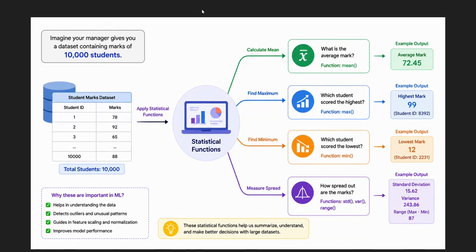Hello everyone, welcome back. In the previous lesson, we learned how to perform mathematical operations on NumPy arrays and understood broadcasting. And today we are going to learn something that every machine learning engineer does before building a model.